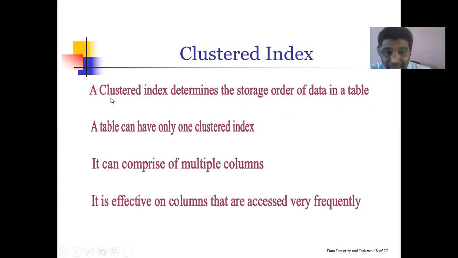I'll just say a clustered index determines the storage order of the data in a table. A table can have only one clustered index. It can comprise multiple columns, that is, one single index can comprise more than one column. That is what is called a composite index. It is effective on the columns that are accessed very frequently. I can just give an example. You see the dictionary, no?